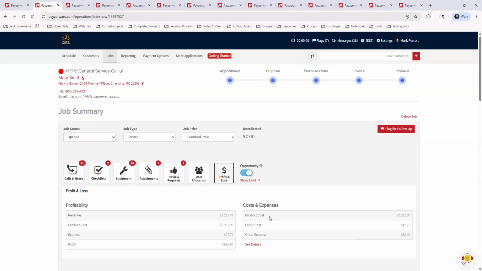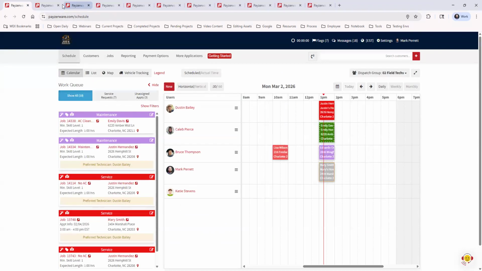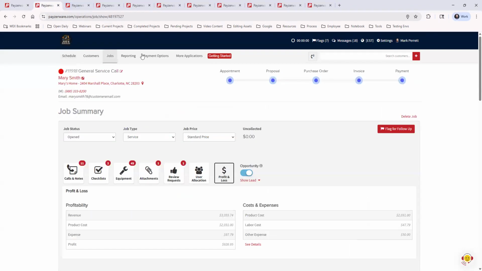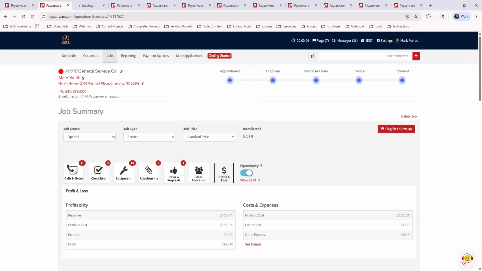The product cost will come from your price book. So let's quickly go over. I'm going to close a couple of these tabs. There we go. So for product cost, we need to set that up in the price book. So we'll go to more application, price book, my price book.